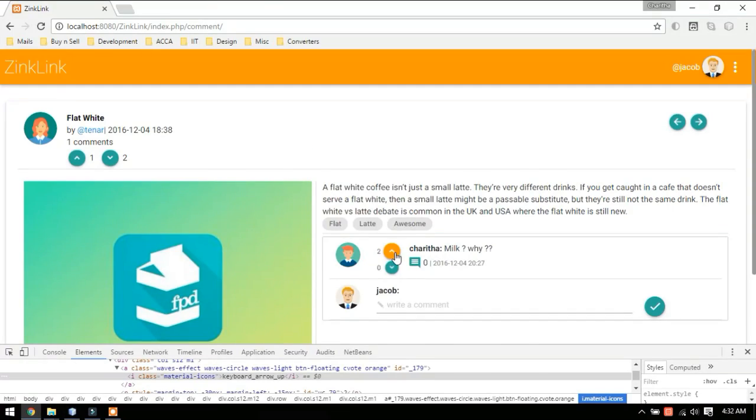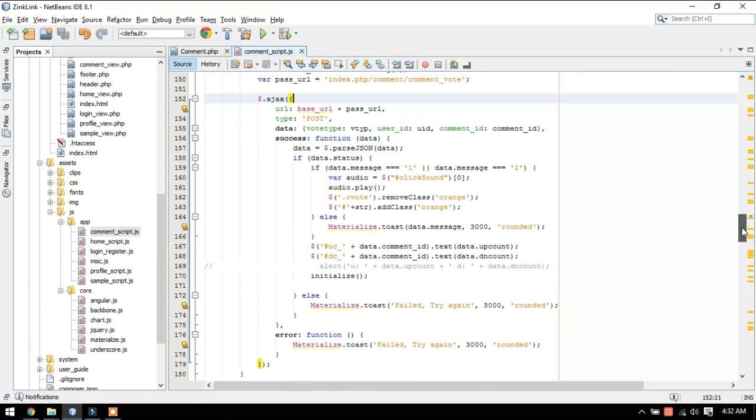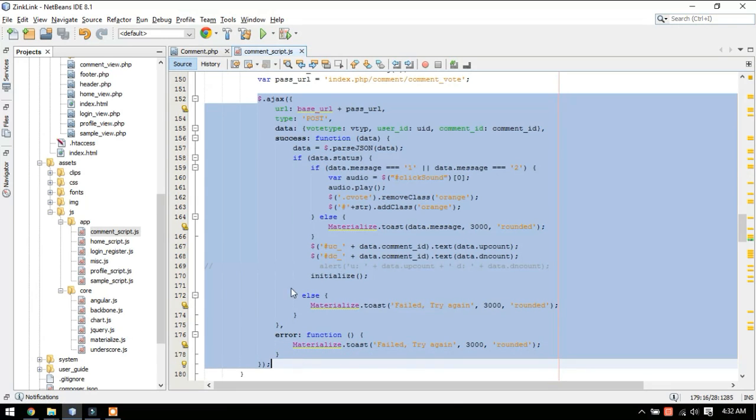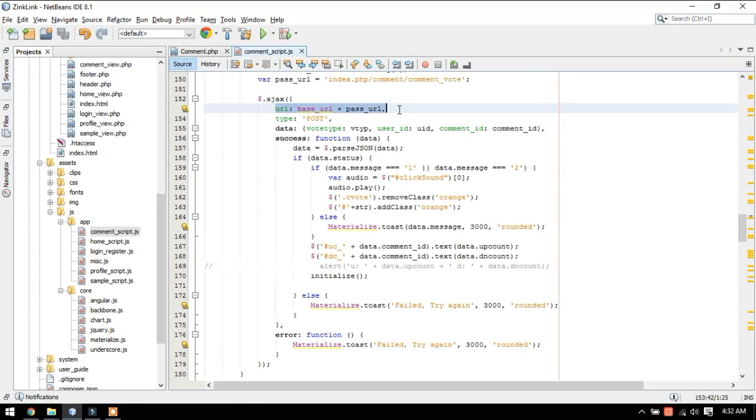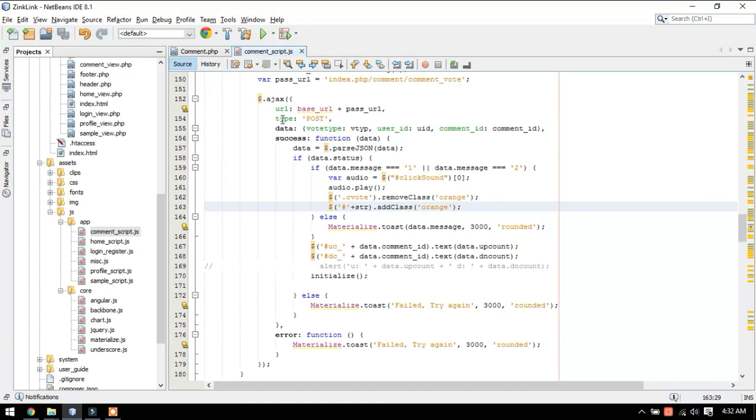It triggers the cvote function, and inside this cvote function, you can see this AJAX request. This is the structure of an AJAX request, and each and every request has a URL, a type, a data type, data, and the request callback success. If it is an error, it comes to here. If it is a success, it comes to the success method.